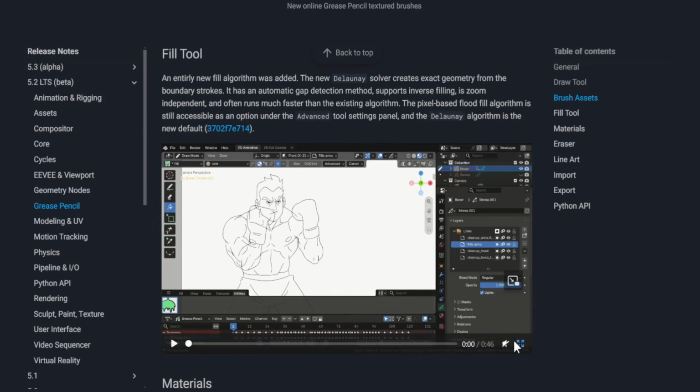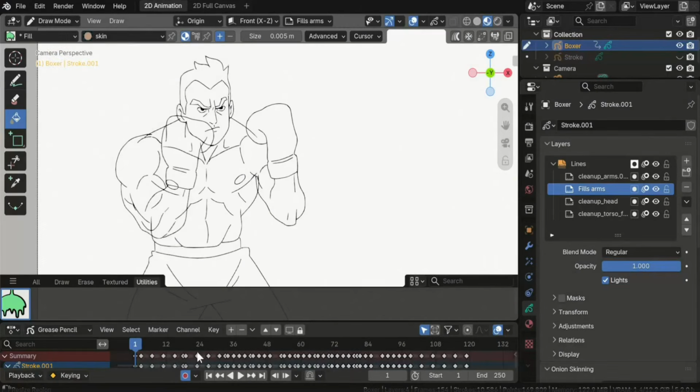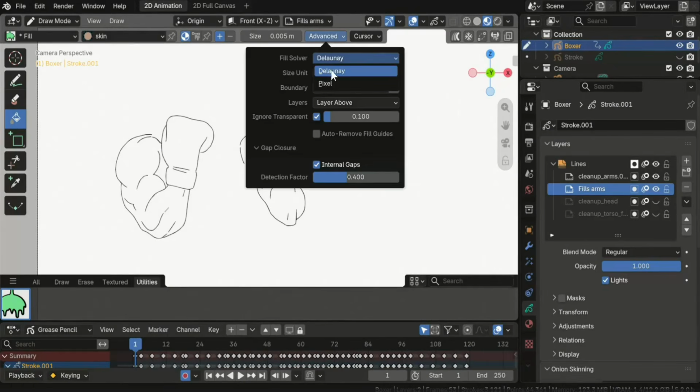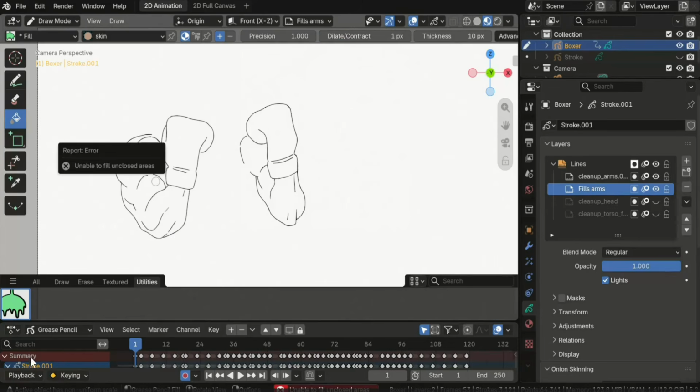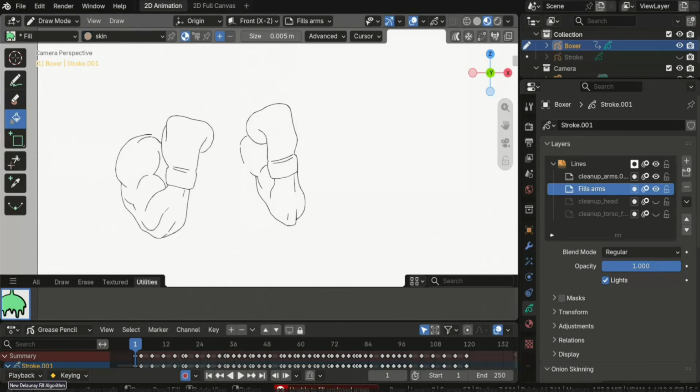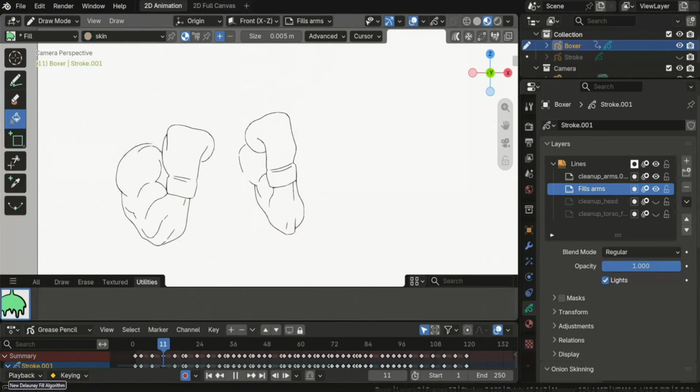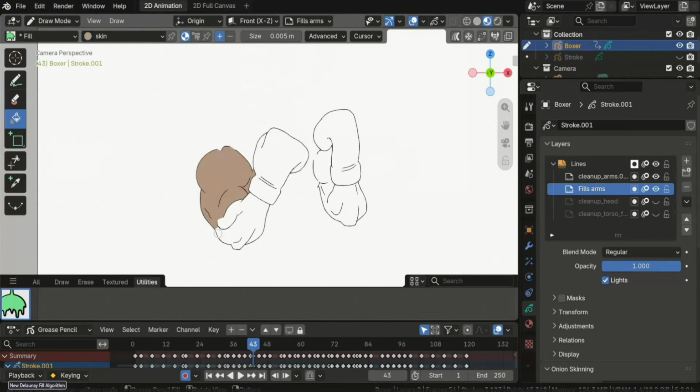So we have a demo video here with this boxer. It has a lot of keyframes, and when we play, first they change from Delaunay to pixel, and you see here it's under the advanced menu, Fill Solver. So they change to pixel and they try to fill, and they get an error, unable to fill enclosed areas. Now again they will change to the new method and try, and it fills with no problem. Both arms now to a different keyframe, and again it works very nicely.